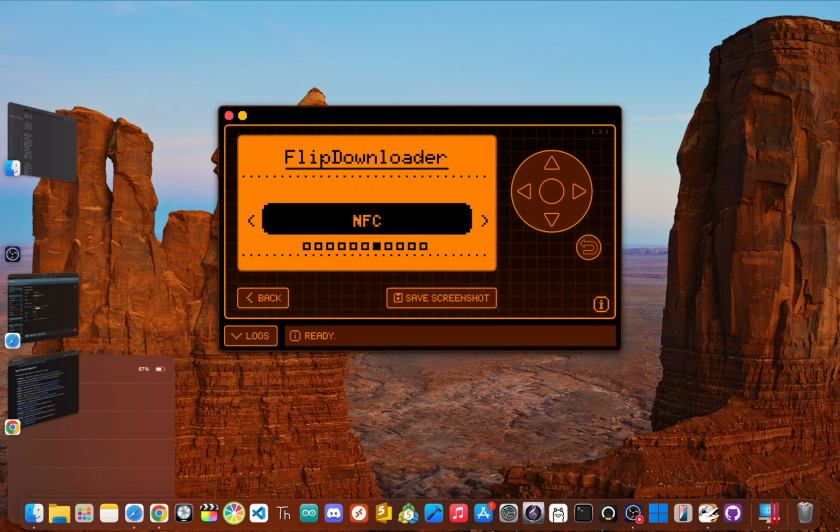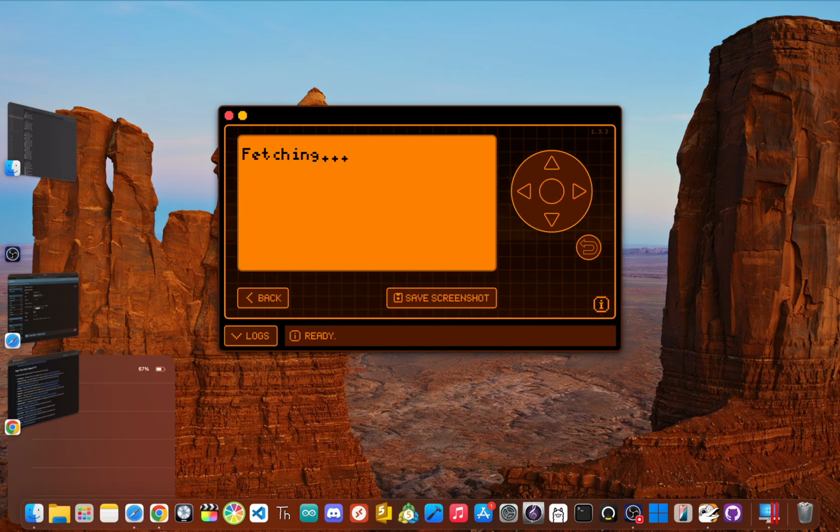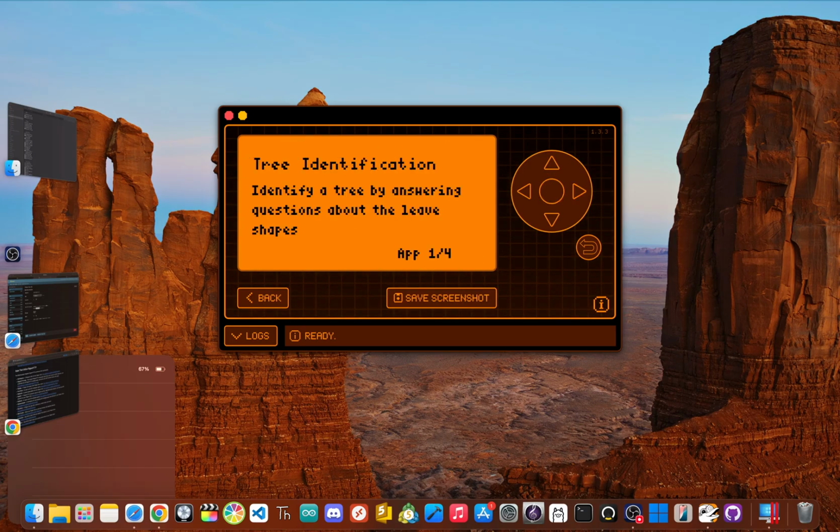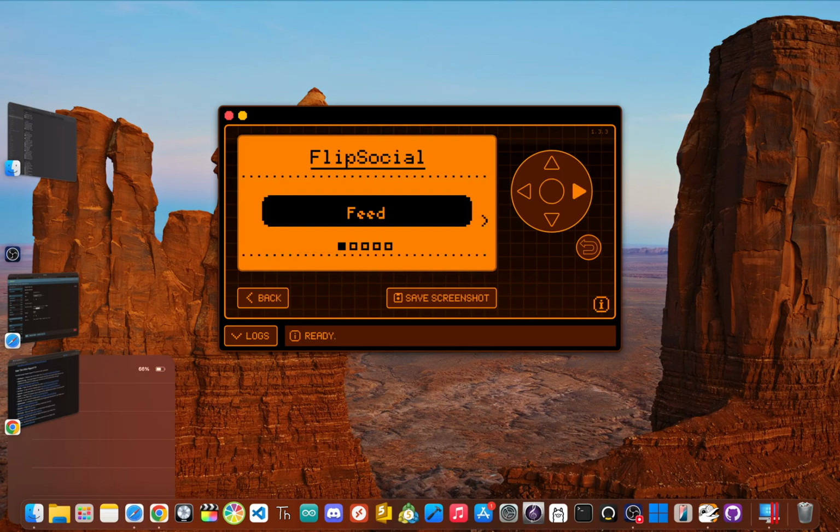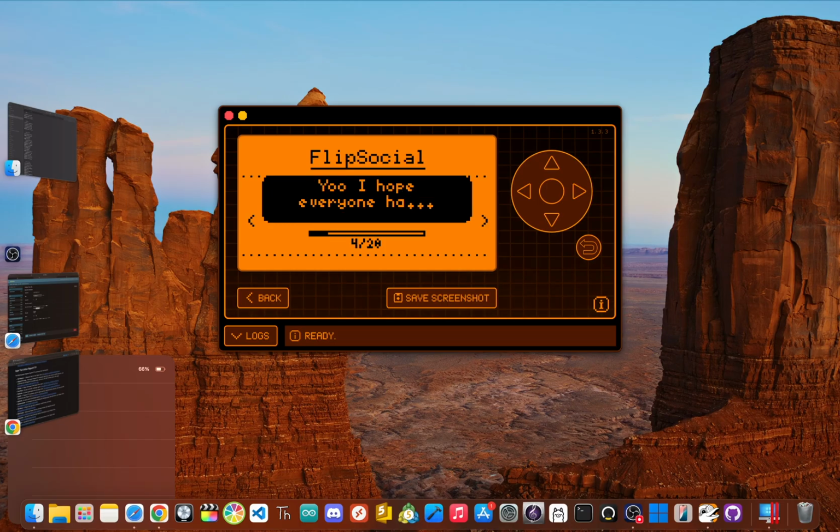Here I can go and search under tools and we should find the exact icon app that we saw earlier on the Flipper Lab. And there's also Flip Social, which is a social media platform just for Flipper users to chat and share.